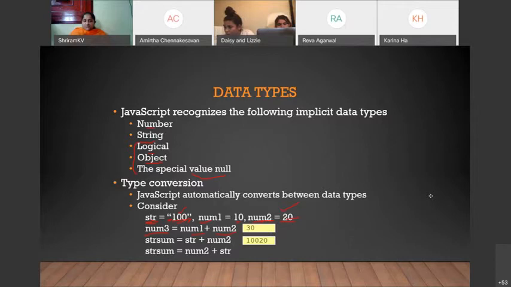It will join both the values and give this particular 10,020 as your result, because 100 is not a number, it is a string or a chain of characters. So it will just join and it will return again a string only. It will not return a number. Num3 is a number because we have added two numbers, but strsum is a string because we are adding a string and a number. Next is again I am trying to add a number with a string.